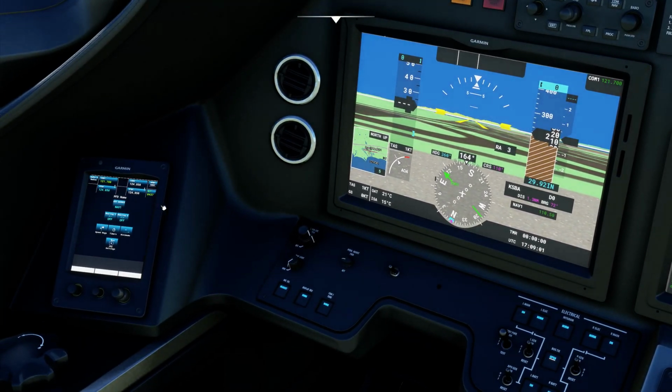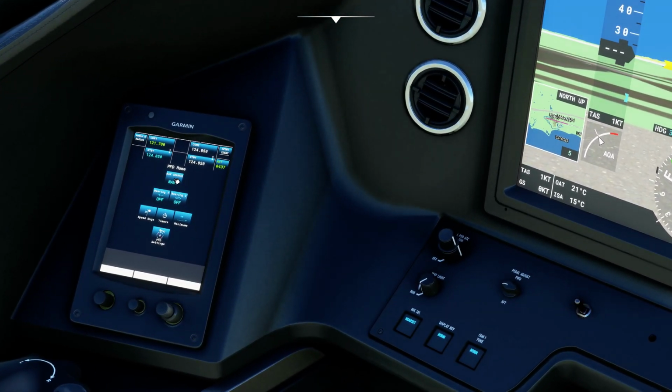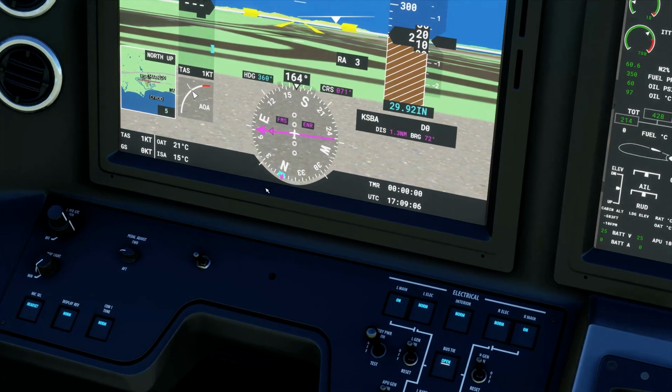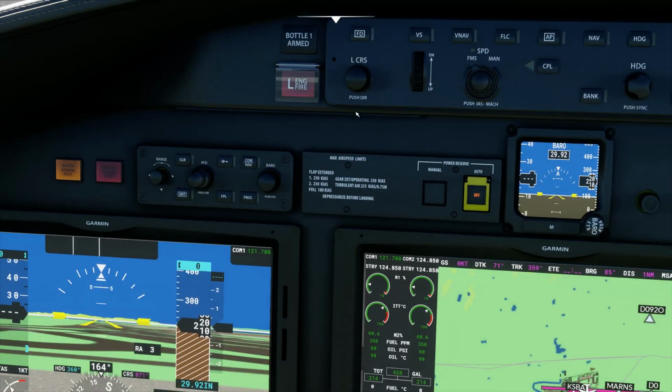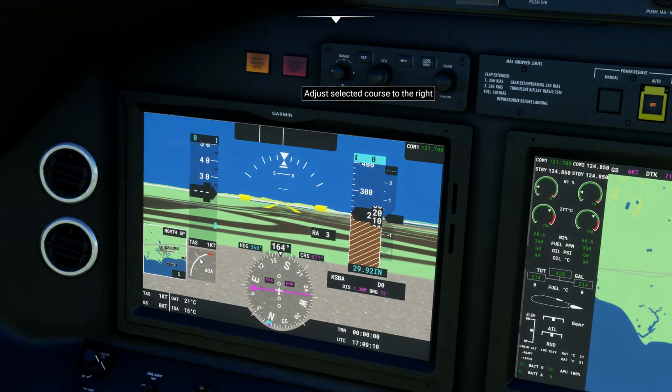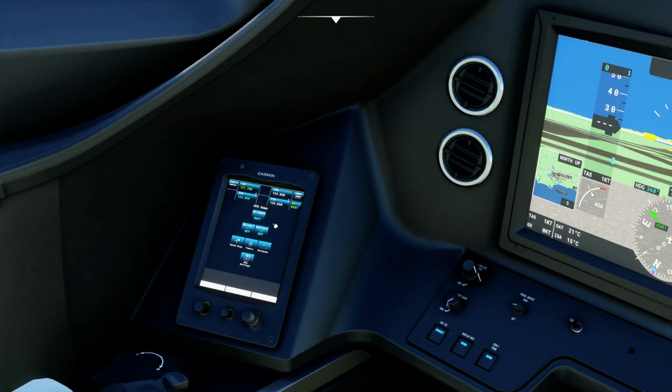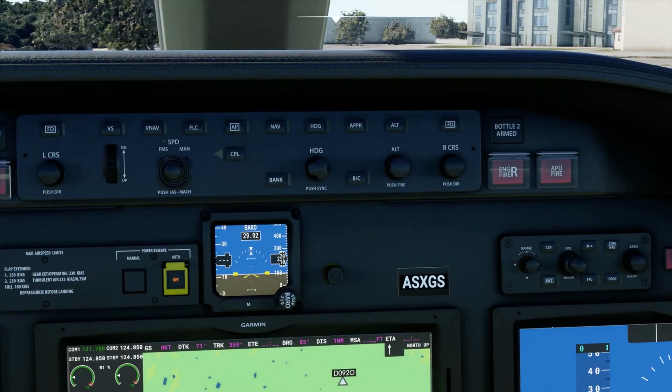Just keep in mind that if you go down here and you change the nav source to FMS, you won't have that green line. Okay, so if you're turning this around and wondering what's going on, there's no green line. It has to be in nav mode 1 or 2. So I'm just going to leave it back in nav 1 for the moment.